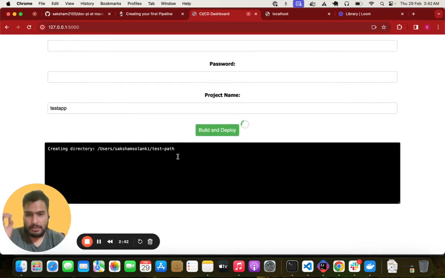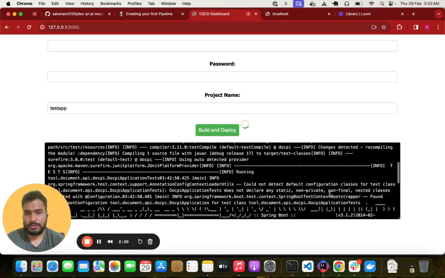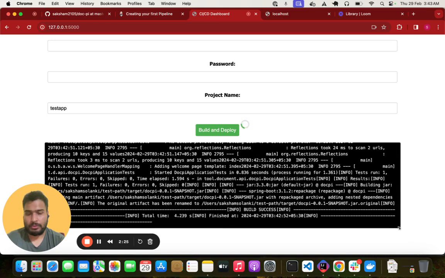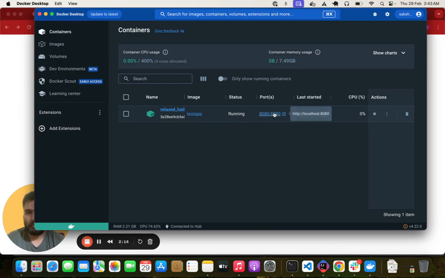This will start printing some logs over here in the terminal. Let me show you quickly. This is how Jenkins also works. Jenkins also shows you some logs and all, right, when you deploy your application. So it's finished. Let me go and check the images. This is the test app image, and the container is up on port 8080.